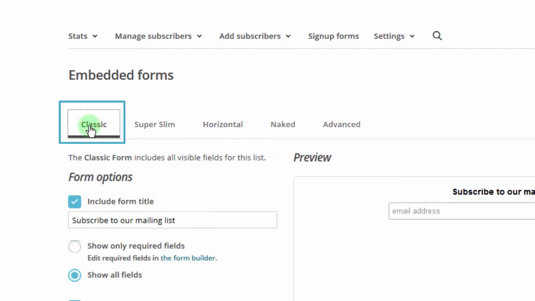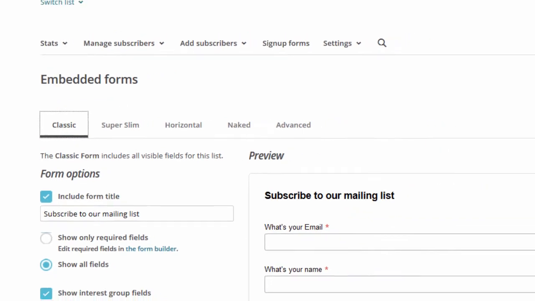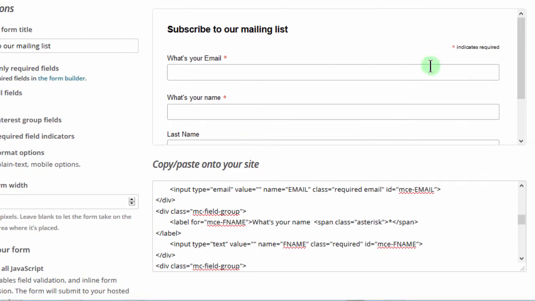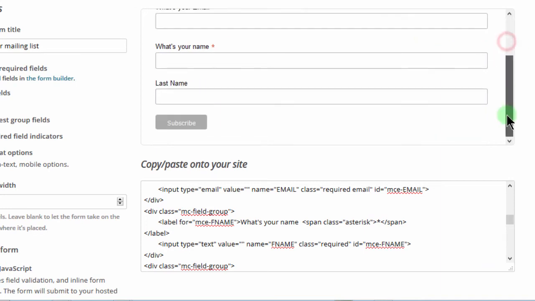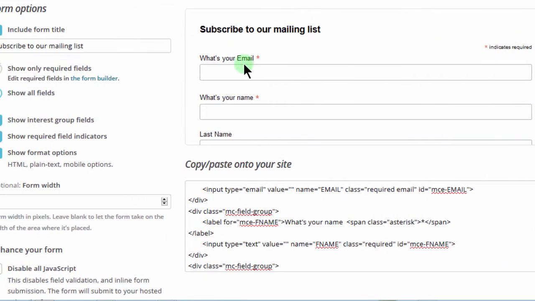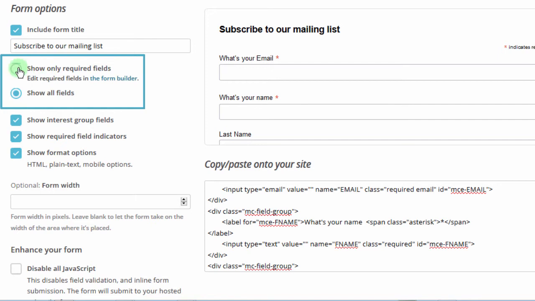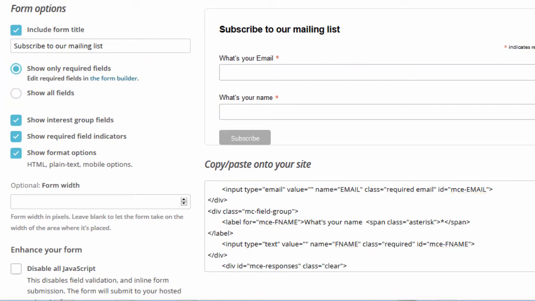But we are interested in the classic form. So this is our classic form. It has all these different fields, but we want to come here and say show only required fields. And once we say we only want to see the required fields, it only shows us the email and the name.